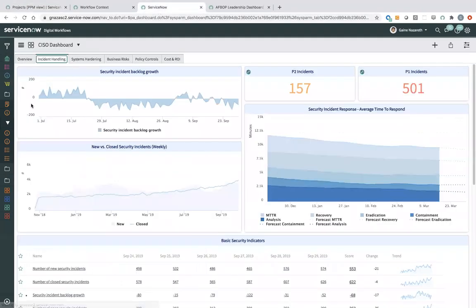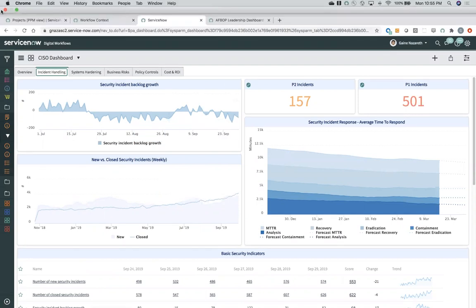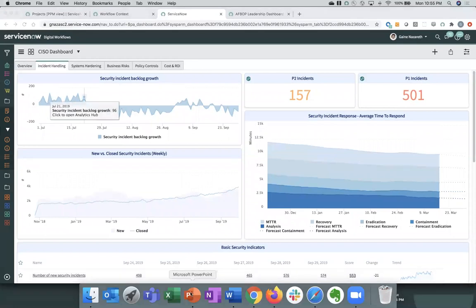Just as another example, this is a CISO dashboard. Again, based on your persona in the organization, you're going to see specific dashboards. If you work for the PMO, you'll see PMO dashboards. If you work on the cyber team, you'll see a dashboard like this. If you work in IT, you're going to see incident, problem, change kind of dashboards, right? So that's ServiceNow. Again, it helps you with process automation and process improvement.